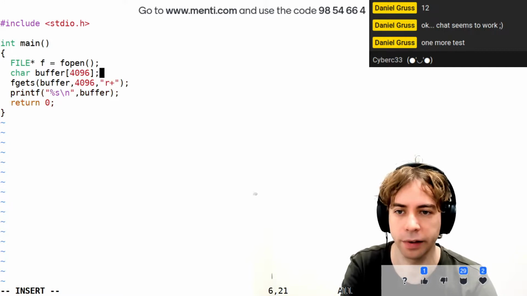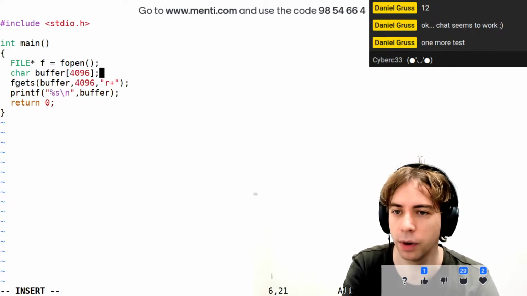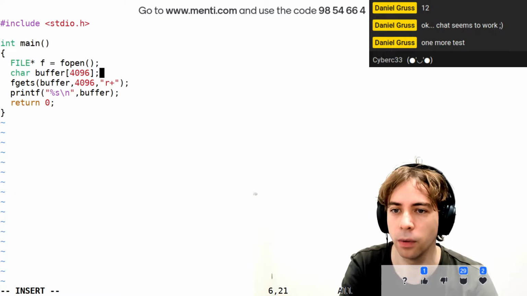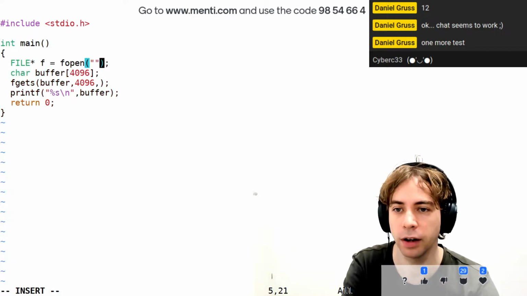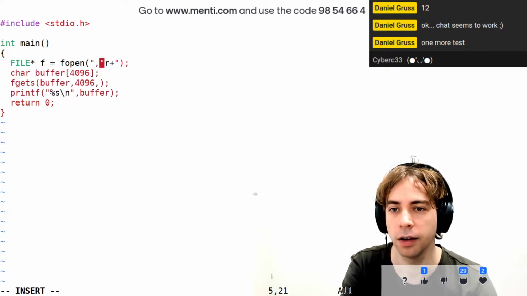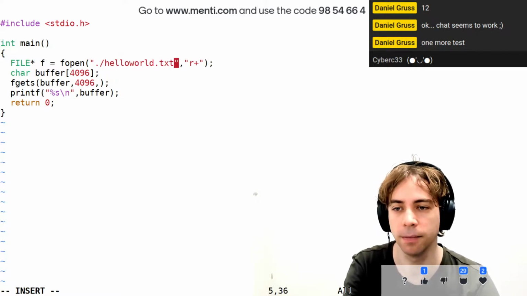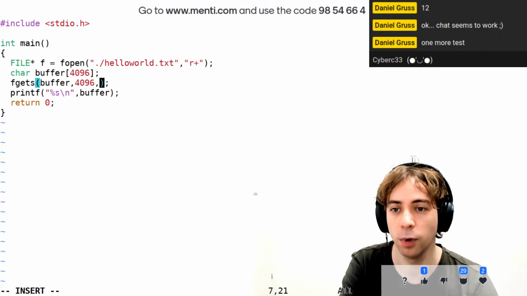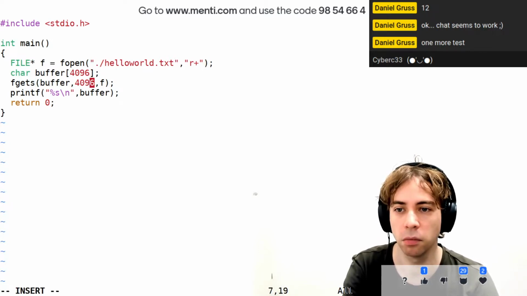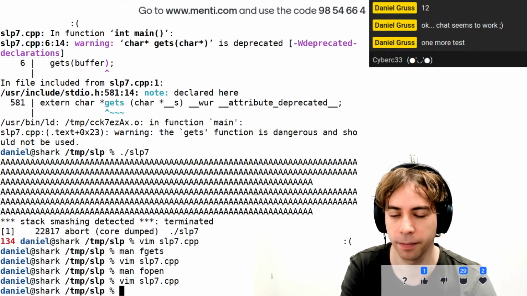R or R+. Then we can also write if we want to. So let's do this. Oh no, this is not F. We have to provide that here, R+. And here the name, so we want to open hello world txt. And then we want to pass the file pointer here, fgets. Let's try whether this works.